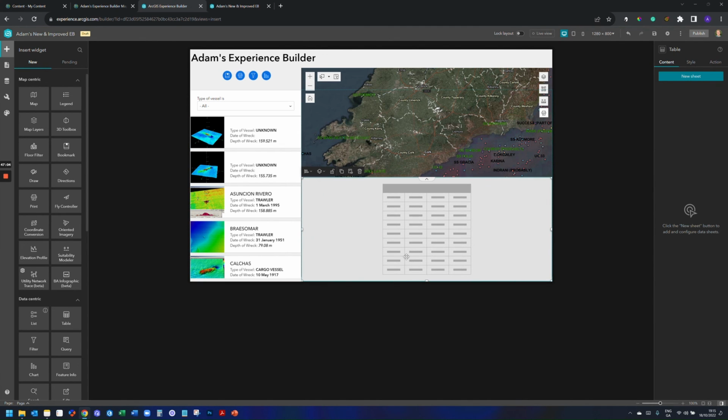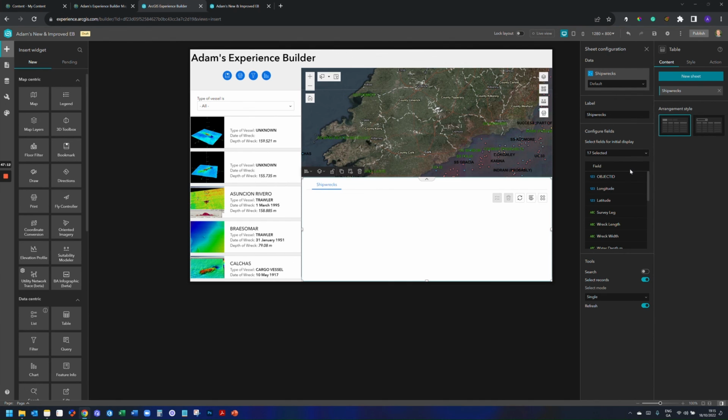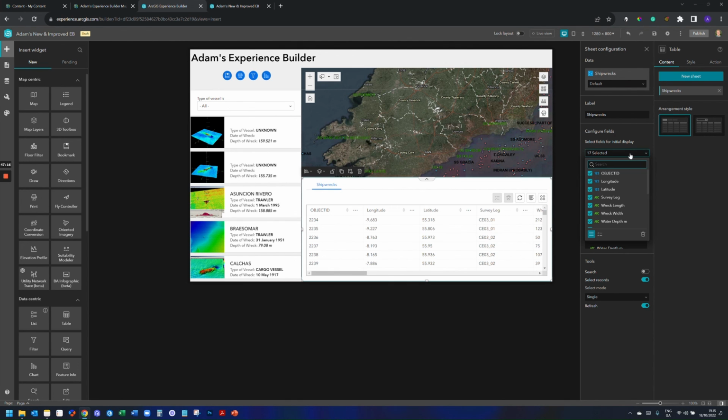So from here you can see I have a table within a sidebar, and I'm going to go ahead and click new sheet here, select data, click on shipwrecks, and you can see here by default I have select fields for initial display. And say I don't want object ID, longitude, latitude, survey leg, I can do that, okay? What I can also do then is allow for export within it.